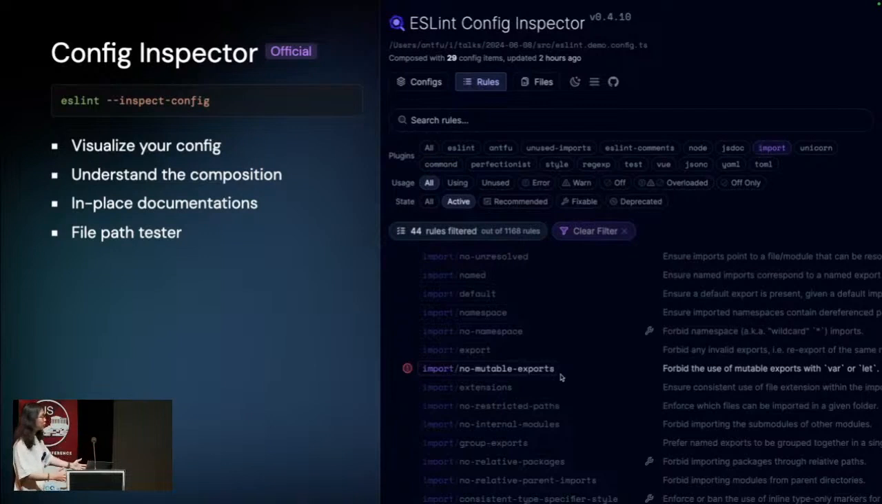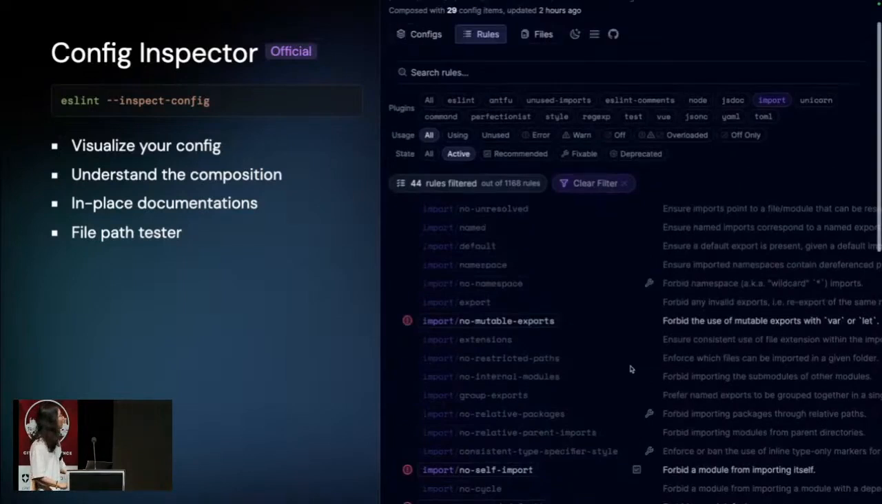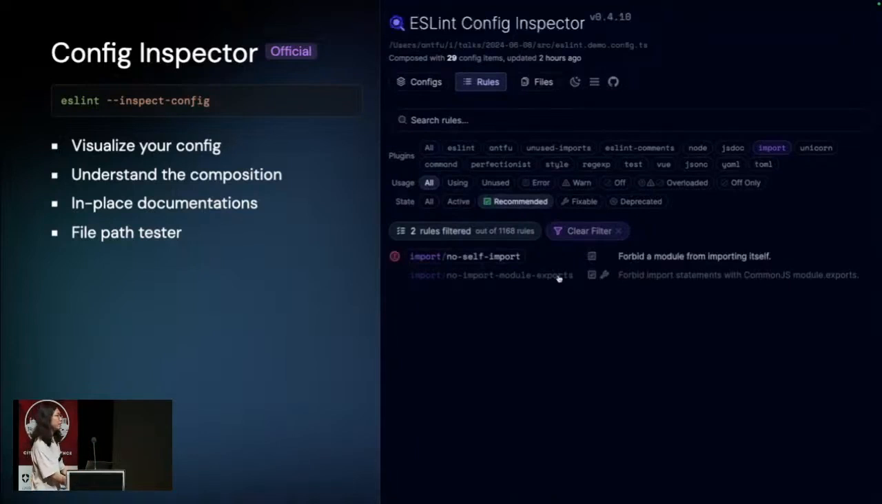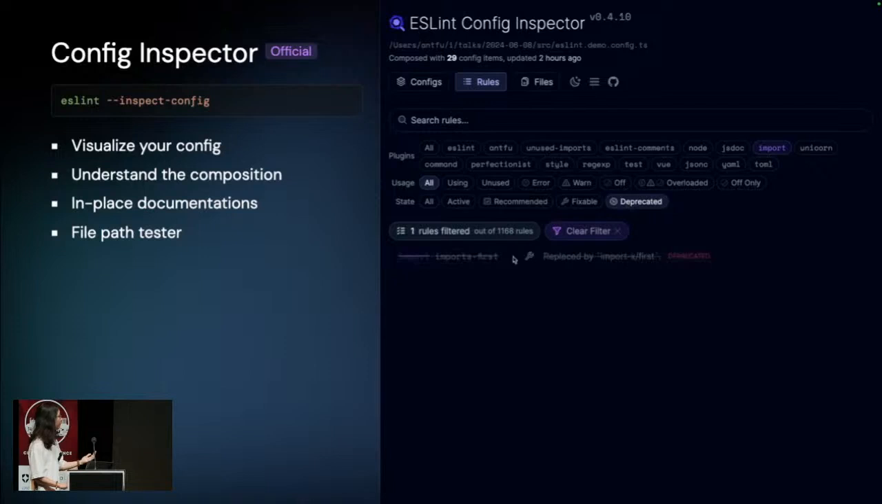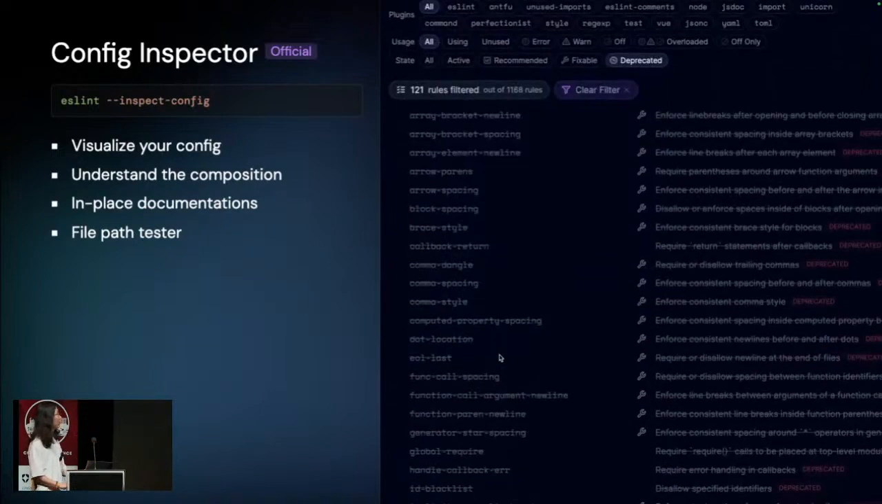It's not that all the rules are enabled in this config, so you can also check if there are any new rules you might find useful. And here you can also filter by recommended, and you can find that, okay, this is recommended by the plugin authors, but I haven't enabled it. You can consider if you should take that advice. And you can also see if there are any deprecated rules here, and whether you are using the deprecated ones or not.